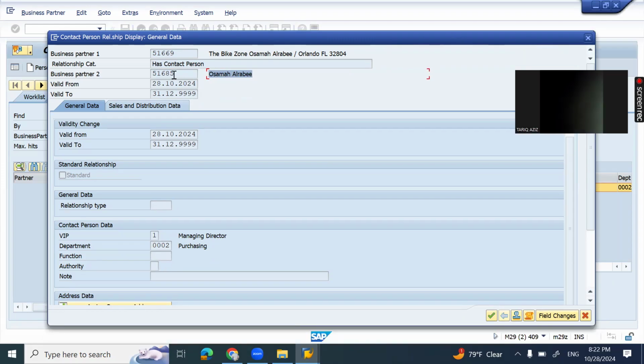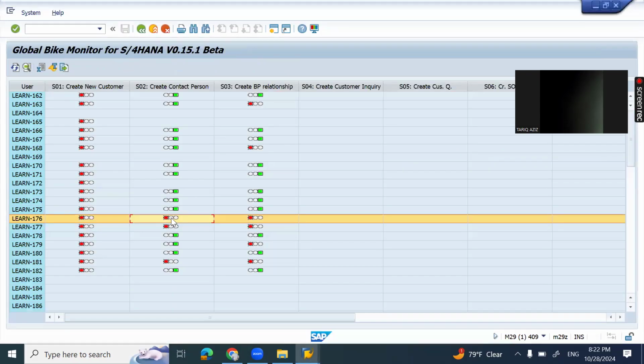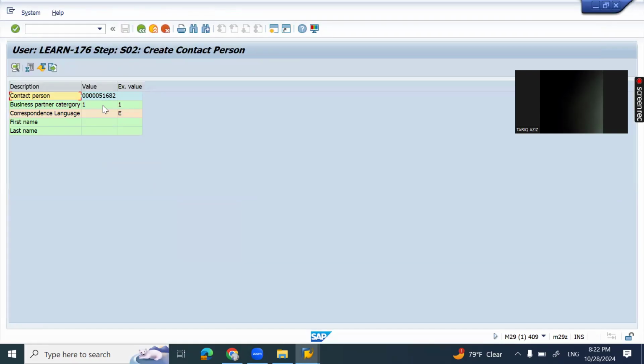Okay, let's see. 51685. One second. 51685 is registered here. Okay, 51685, and let's see. You see here? 5168, 5 is not there. Yeah, that's a different number. So he created two contact persons. Maybe that one is a new one, because I told him that this is not working, do it again. So he created a new contact person, 51685, right? Yes.